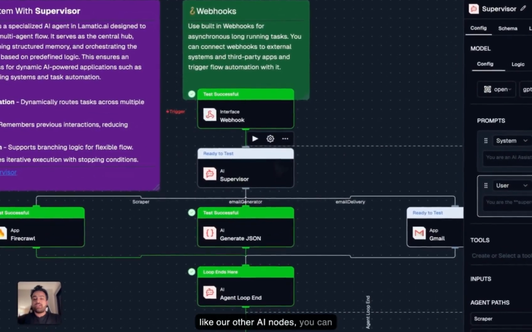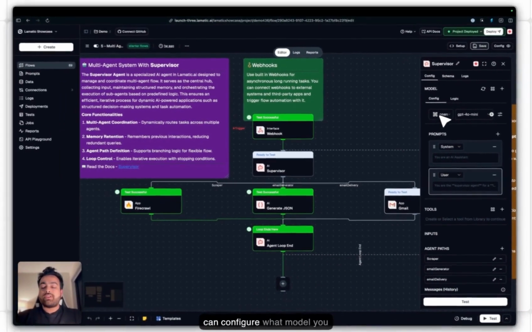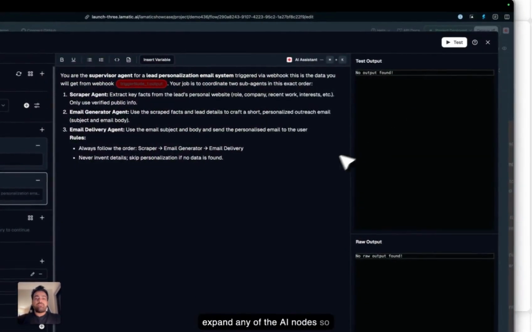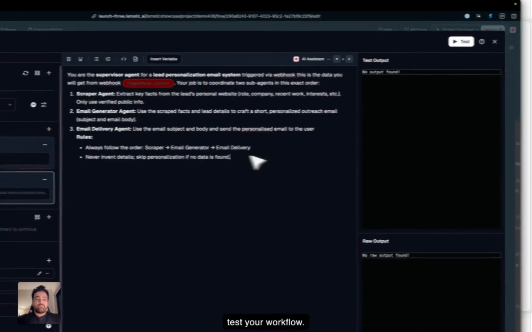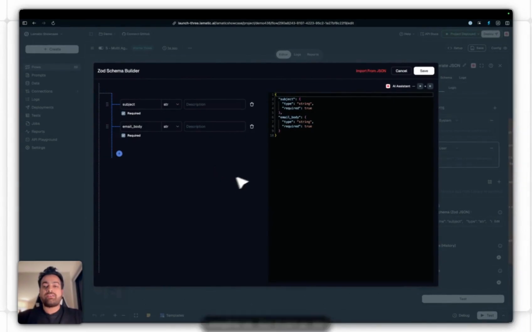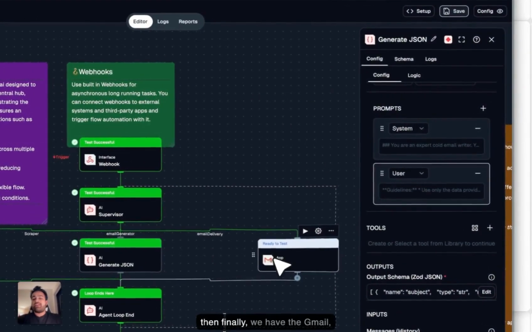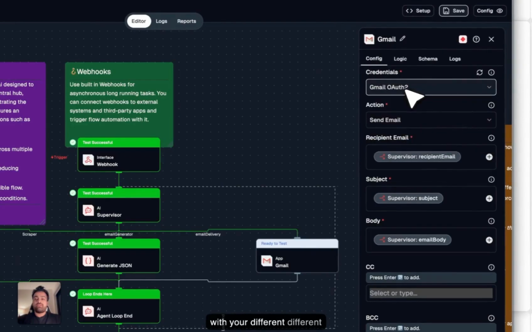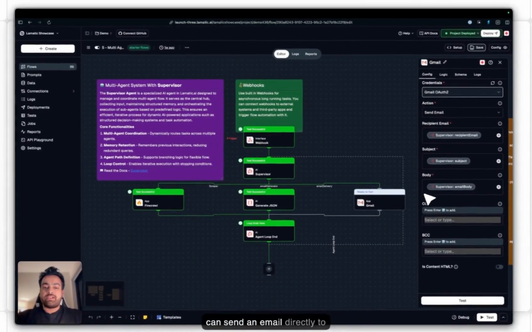Like our other AI nodes, you can enter into the AI node and configure what model you want. You can also, by the way, expand any of the AI nodes so that you have a complete prompt IDE interface to test your workflow. In this case, our structured response is the subject and the email body, but it can go as complex as you want it to be. And then finally, we have the Gmail node, which is a one-click OAuth integration with your different Gmail providers, and then you can send an email directly to the users.